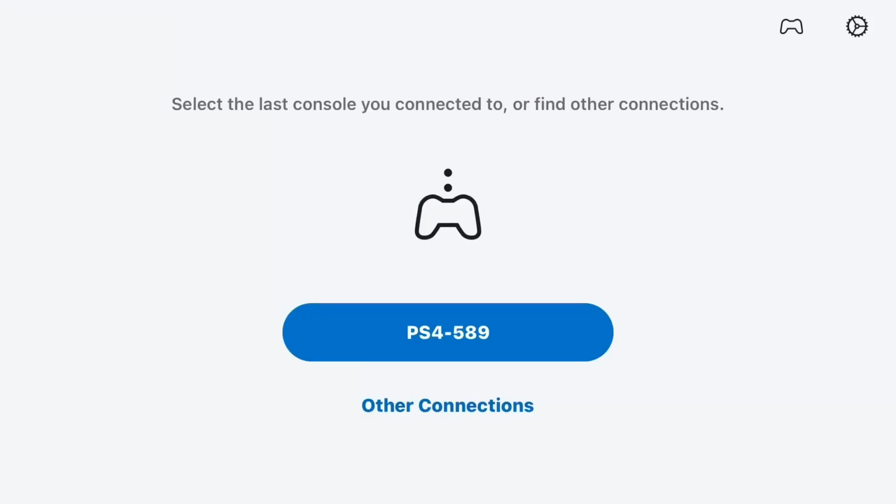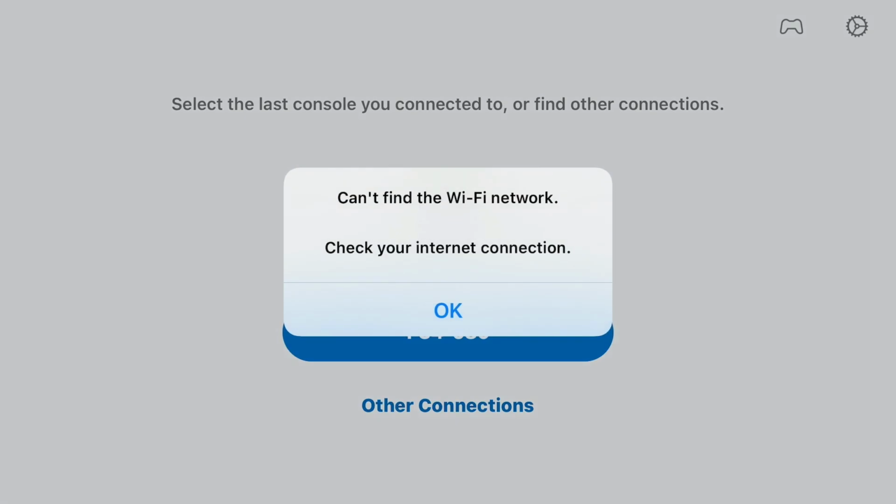Error 8801330F. It's a remote play error when you try to connect your PlayStation Remote Play to your mobile phone, but you get a network error or a similar type of code. So you can fix this error.